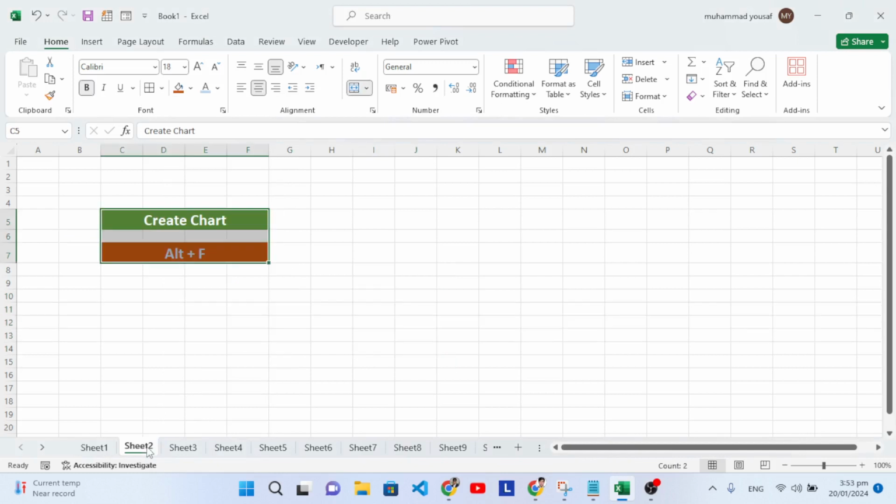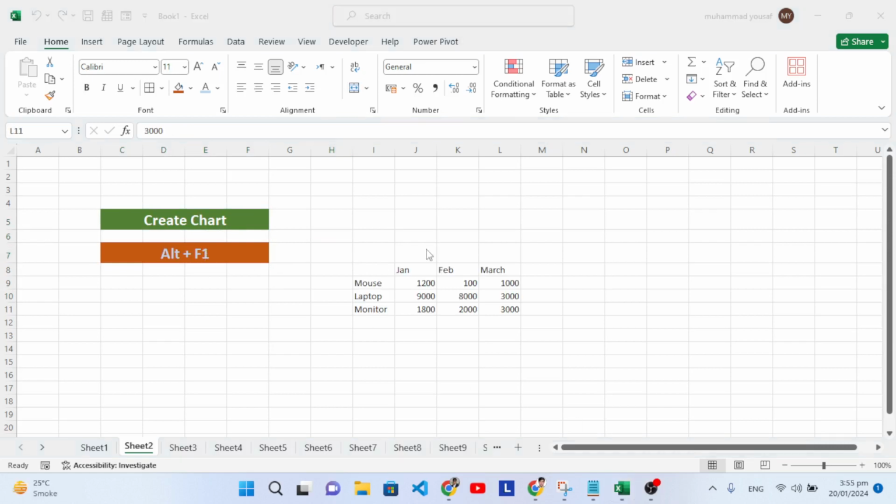Let's move to the second one. The second one is create chart. For example, you have the data. First of all, I will write some data. So the second shortcut key is Alt plus F1 to create a chart.